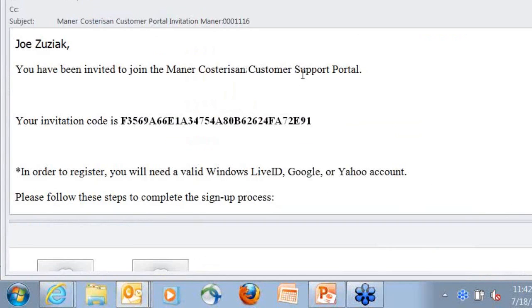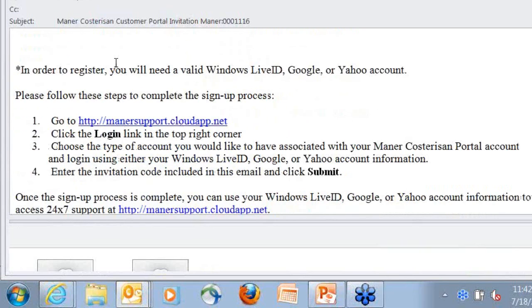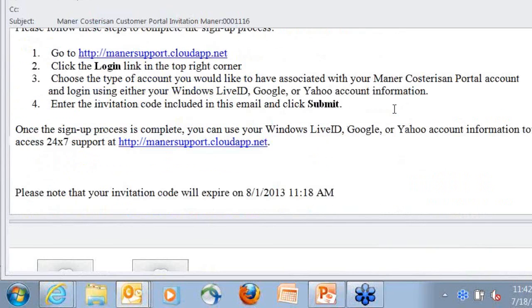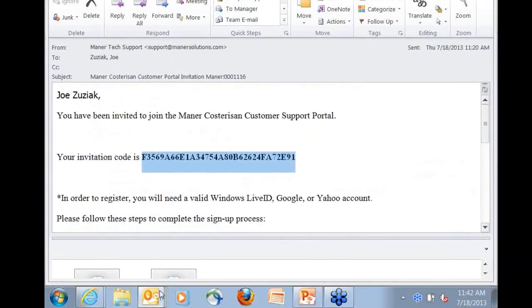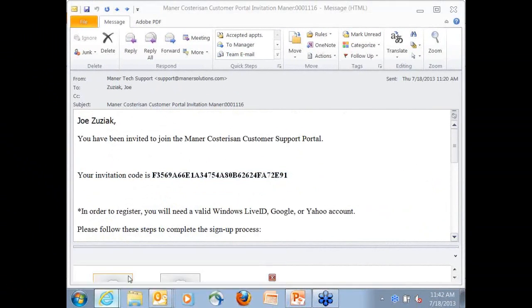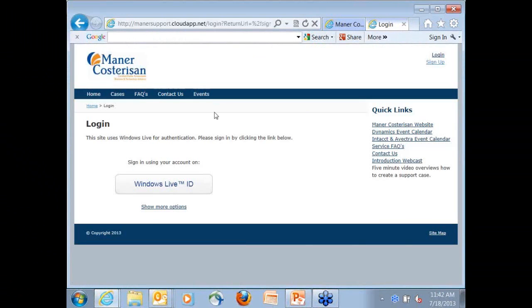Here's an example of an email that you would get. And as you can see, it comes with an invitation code and brief instructions on how to log in with that. So the important part here is the invitation code. So I'm going to go ahead and copy this and go back to our login page.